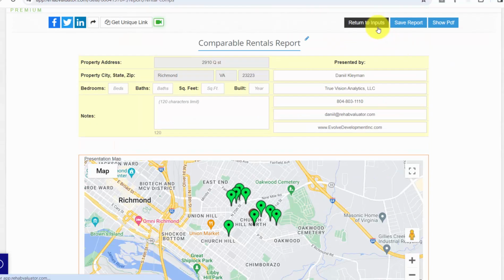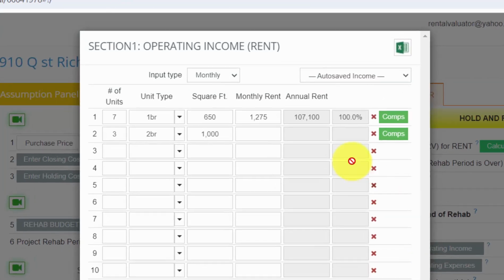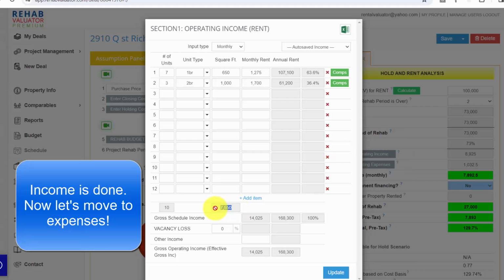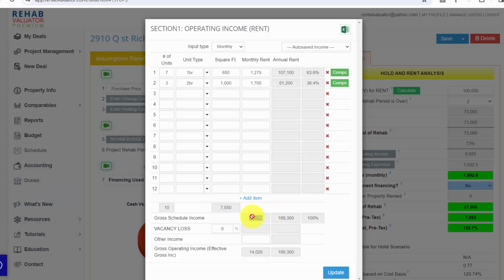And now I'm going to go back, and I'm going to enter 1,700 for average monthly rent of my two bedrooms. And there you go, my pro-forma is built, right? At least my operating income is built. This building is going to be 7,550 square feet, not including common areas, which the way we design our small apartment buildings, we really don't have common areas. Monthly rent roll, annual rent roll.